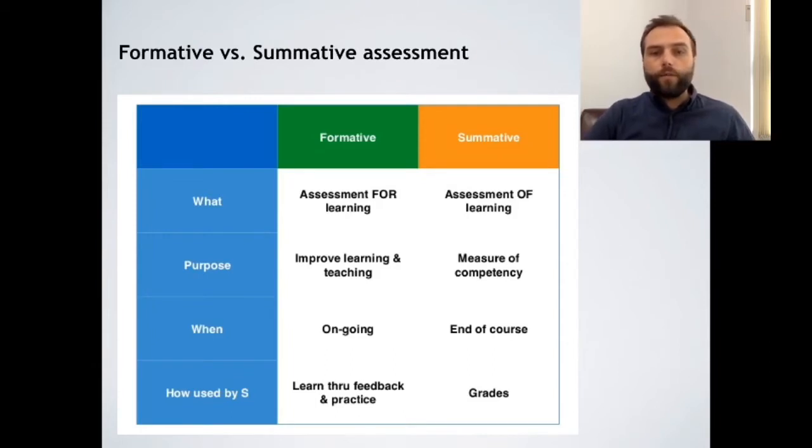And for how it is used by students, formative assessment is related to learning through feedback and practice. So the formative assessment gives feedback to the students about how well they're doing as well as the teacher. And summative assessment is for grades or final scores and so on. So those are the differences of formative and summative assessment.